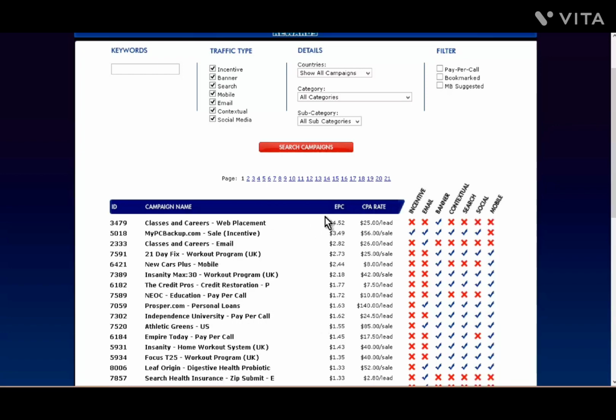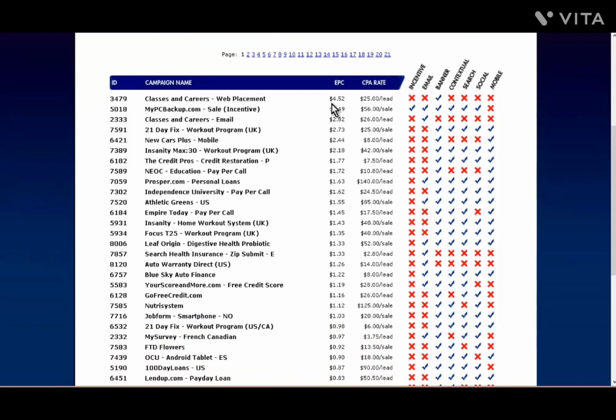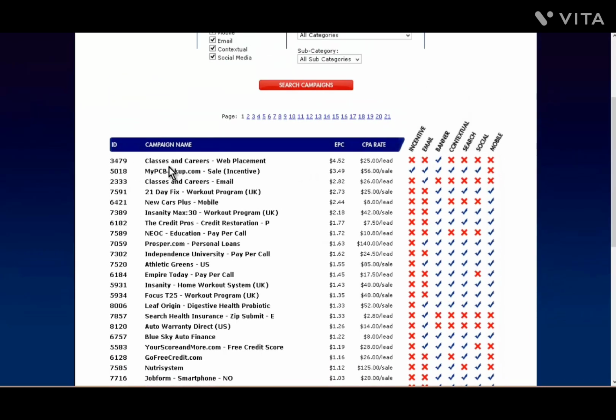Okay, so this is the highest to lowest EPC. So you can find the ones that are going to fit you the best in here by looking here and looking at what you have over here. And you want to be trying to use the ones that are going to convert well on a news type site. So these aren't people that are looking to buy. So keep that in mind. And then just look through and find one that you like.